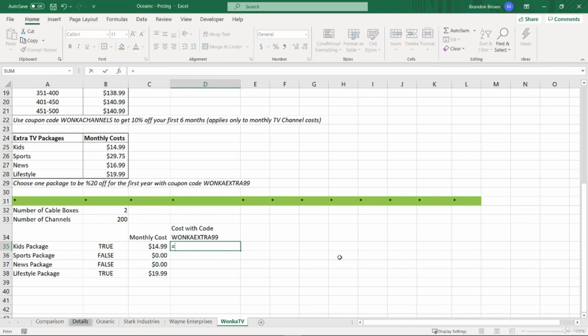So this is how I'm going to do it. I'm going to say, if this package I'm looking at right here, the one right next to me, the kids package, if this is the highest value in all of these packages that we have. Now you see why I multiplied by the flag. If this is the maximum value in this group we have here, then I want you to get this kids package and multiply it by 1 minus 20%. Otherwise, it'll just be the cost without the discount. So this will just be $14.99 still.